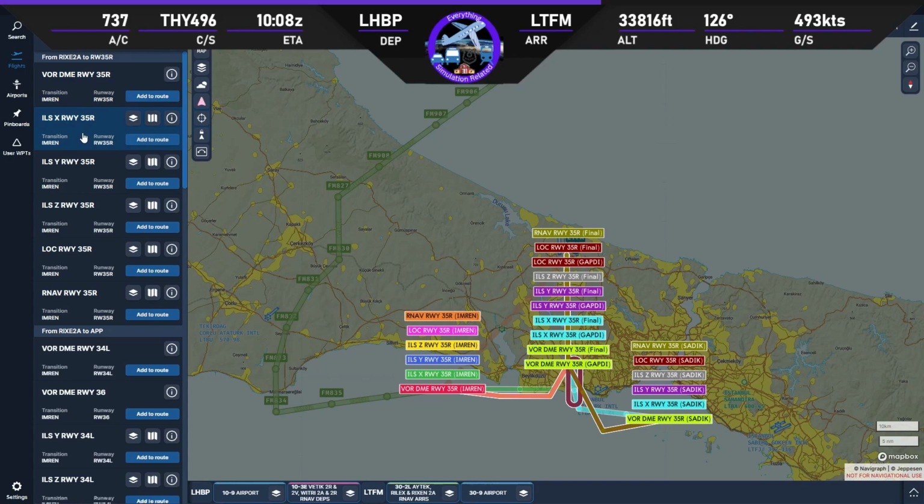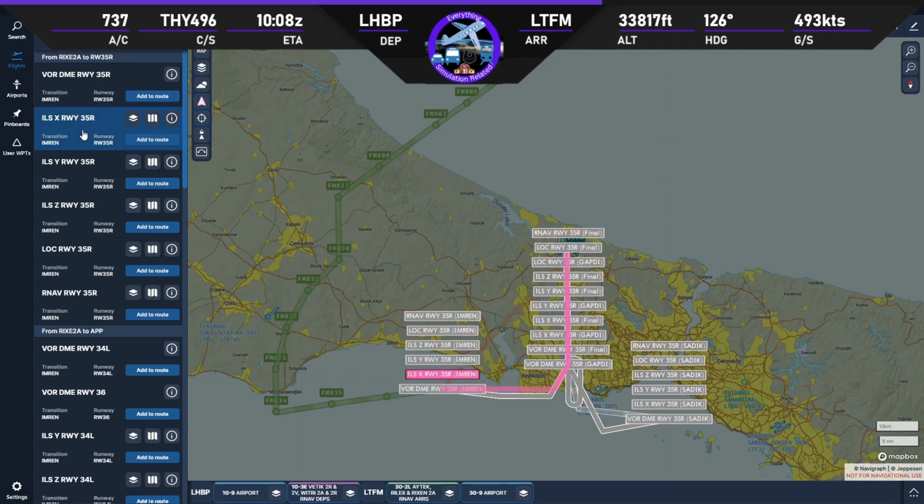Which ILS 35 right shall we choose? We have this one. Looks good. Yeah, stick with the X-ray. No, we'll stick with X-ray. There we go.